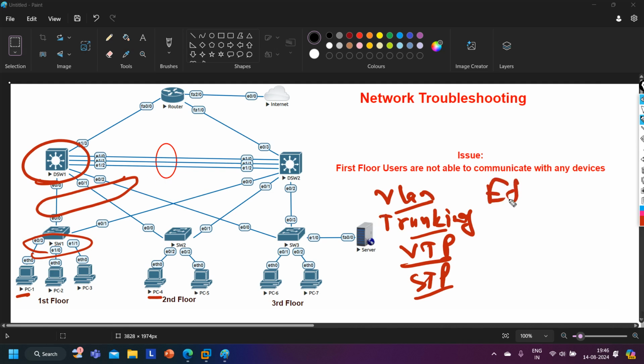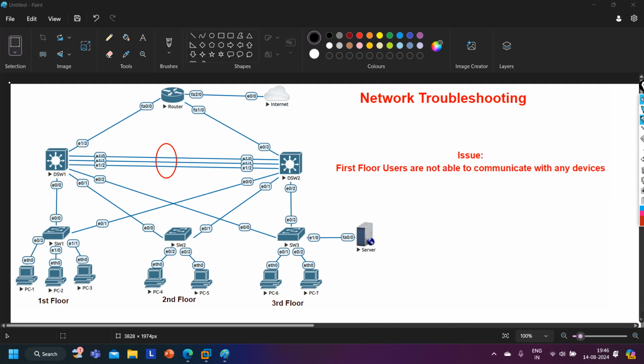At layer 2, we should troubleshoot EtherChannel, right? We should also troubleshoot DHCP snooping, dynamic ARP inspection, IP source guard, and broadcast flooding. So these are the issues at layer 2 which we should generally troubleshoot. And today we will focus on VLAN troubleshooting. Now in the VLAN, what can be the issues here?